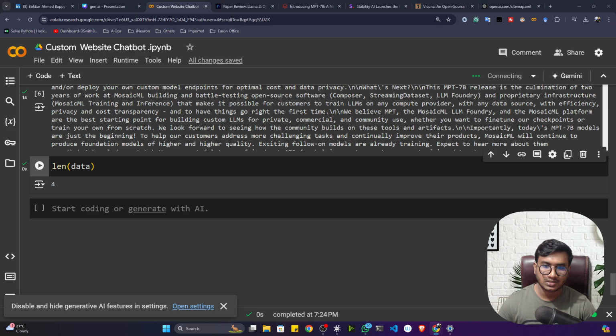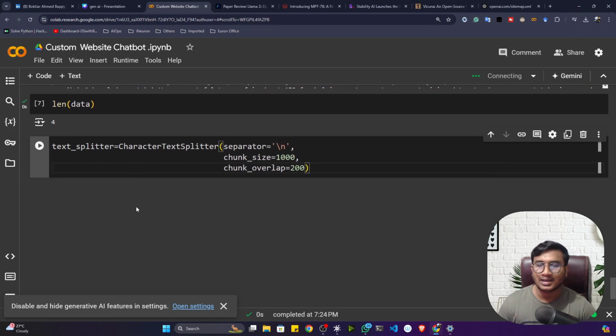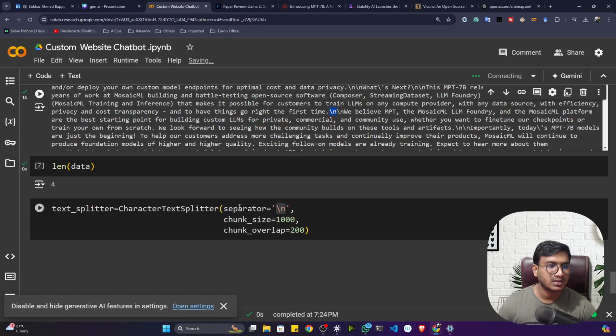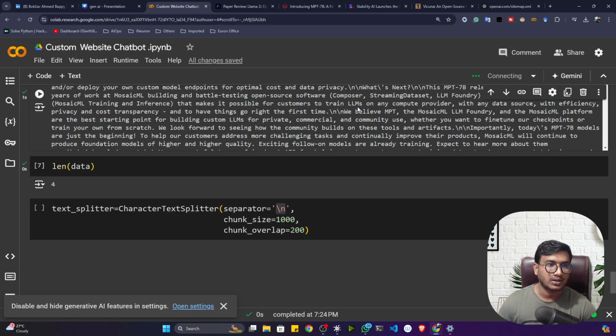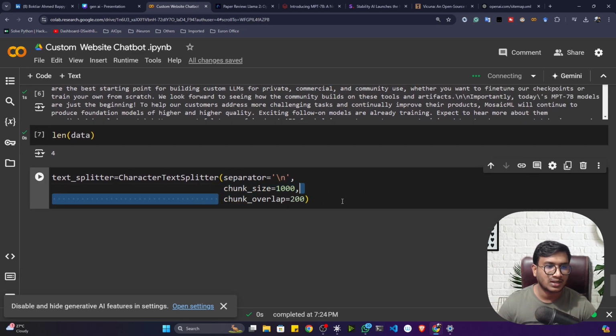To create the chunks, I'll be using CharacterTextSplitter. These are some repetitive code; I previously taught you what CharacterTextSplitter is, what chunk size is, what chunk overlap is, everything, even in the vector database session. So this is a very important session, guys. Try to complete that session first. Here the separator is equal to \n, so it will separate by \n. Chunk size is 1000 and chunk overlap is 200.